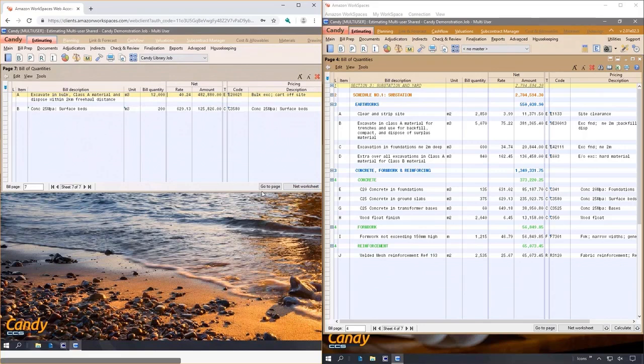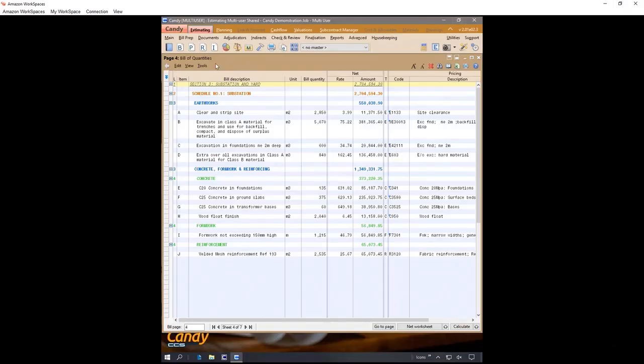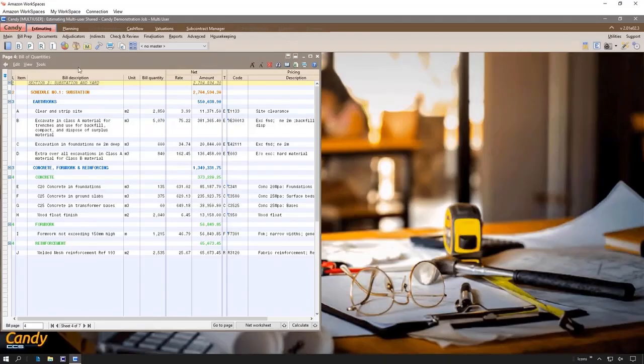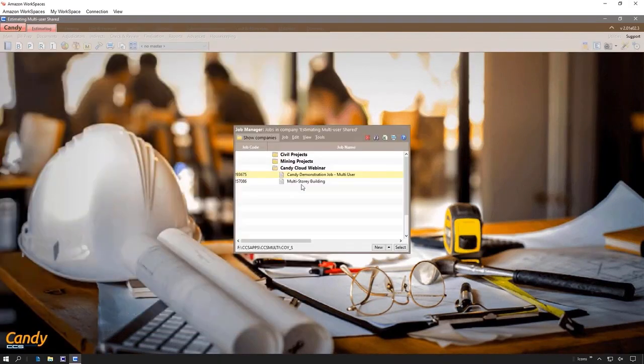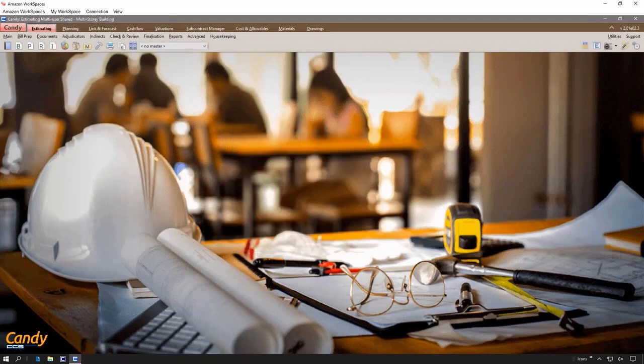I would like to also do a quick QTO demo to see how our cloud environment deals with 3D drawings before we close off today's webinar. I'm going to just log out of single user mode with user 1, maximize user 2, and in multi-user mode, some of Candy's functionality is grayed out. QTO is one of them, so we need to log out of multi-user mode. And I'm going to log into a different job altogether, making sure we're in single user mode, and navigate to our QTO manager.